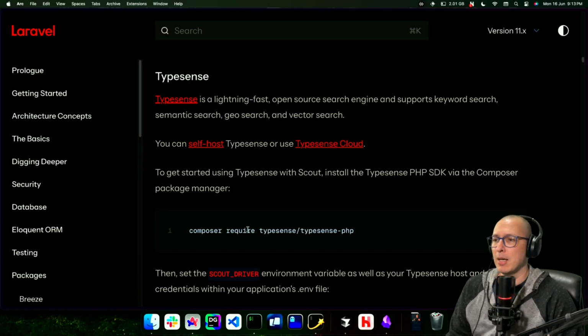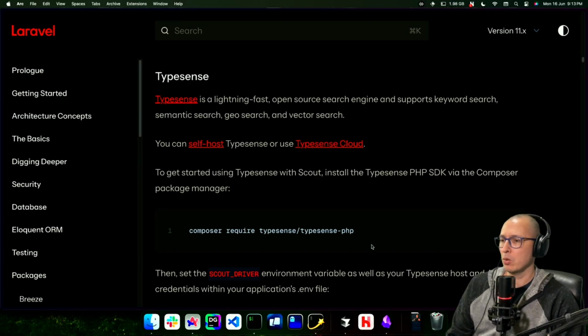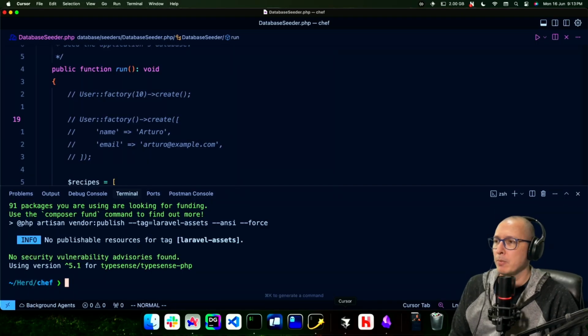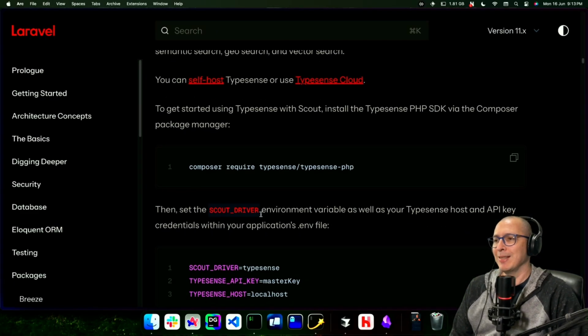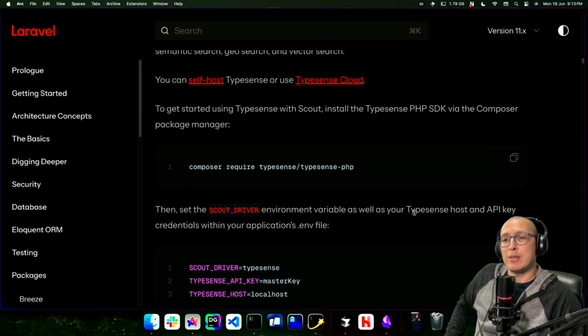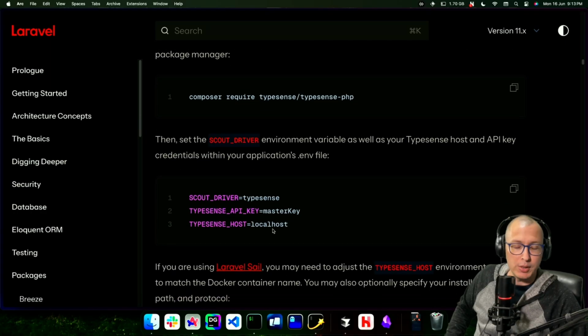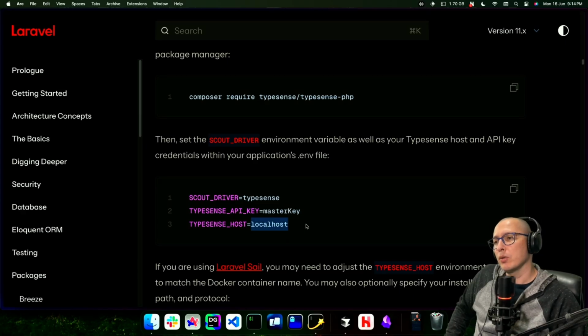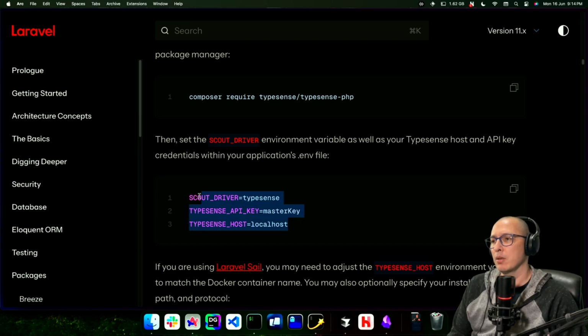We need to install a third-party package. Copy this. All right, easy peasy, lemon squeezy. Now we need to set the Scout driver environment variable. That's a mouthful, wasn't it? And we need to put our Typesense host and API key. So the host, since we're running it locally using brew, we're going to use localhost. The API key, the default when you run it locally is xyz, and the driver. So let's copy these three keys.